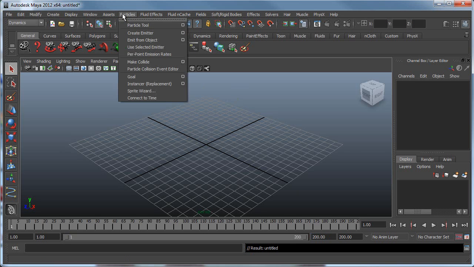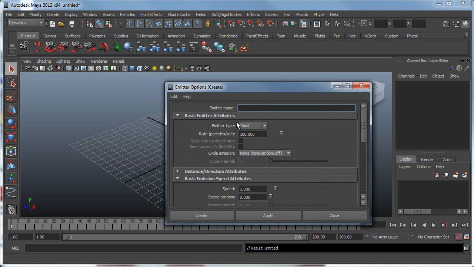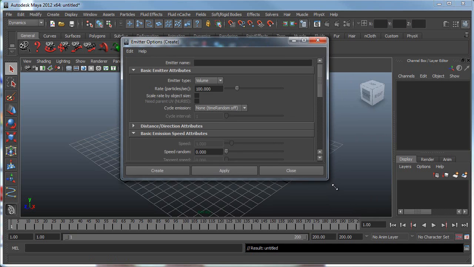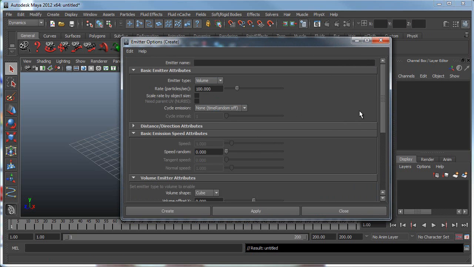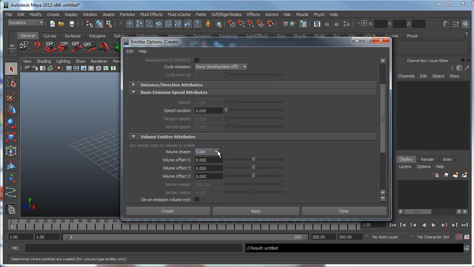If I simply go to particles, create emitter, and go to the options, you'll see that right over here it's asking for an emitter name, and also an emitter type. So a lot of different types of emitters. The omni, which will go in all directions, a directional emitter, where you'll have to specify directions, and a volume emitter, which allows you different shapes of objects that you can use. If you use a volume, then you have other options over here. You want the volume to be a cube, sphere, cylinder, cone, or torus.